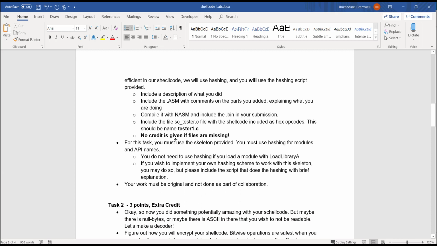Then I have some requirements here. I want a description of what you did. So spend a paragraph or 2 describing the functionality of your shellcode. Not only that, but I want the actual ASM file that you create, and it should have comments. For the parts you added, you don't need to comment the parts that are already there. I know what that does, and I don't expect you to necessarily remember all of it or understand all of it. It's great if you do, but there's a lot going on.